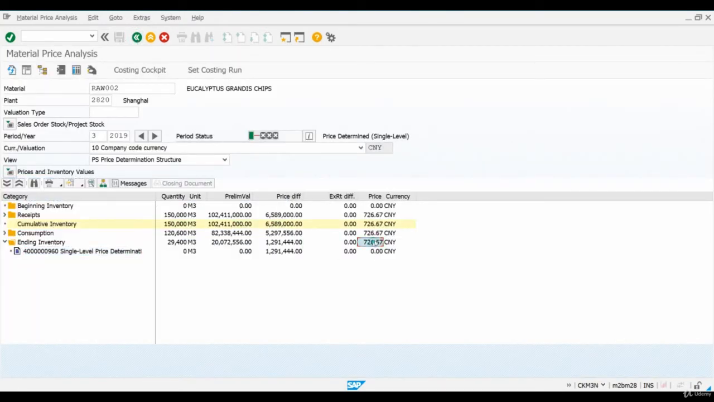The price here that the system has highlighted with green color is the periodic unit price of the material calculated using the actual cost of the period. When we look at the periodic status here, we can see that the first step, single level price determination, is completed. As we are looking at a material that does not have a BOM with raw material components maintained for it, the system is telling us that the next step, multi-level price determination, is not required for this material.